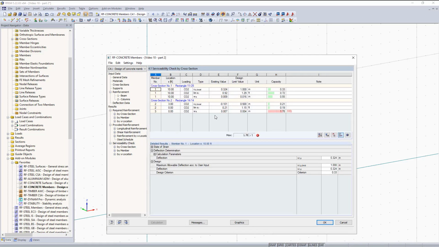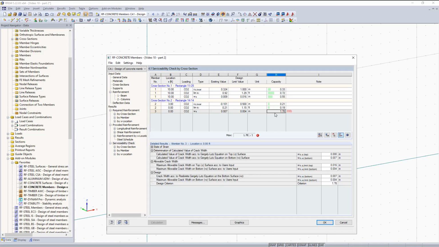Lastly, you can see we can check our serviceability checks down here on the left-hand side. If you watched part one, you should remember that we are checking for deflection, spacing, and crack width. So altogether, we are getting a design ratio here for our different cross-sections and members. You can see down here that I changed the crack width, for example, for member number 3 to 0.004. You can see that the existing value is 0.007, so we are over, which this capacity ratio will tell you. You can see also down here in this message, crack width is greater than crack width limit.